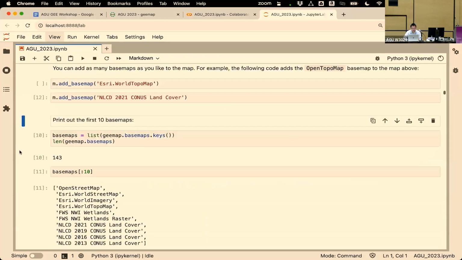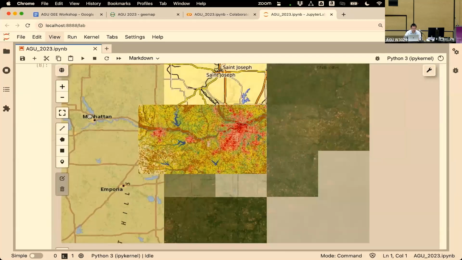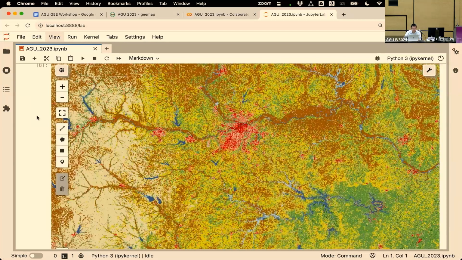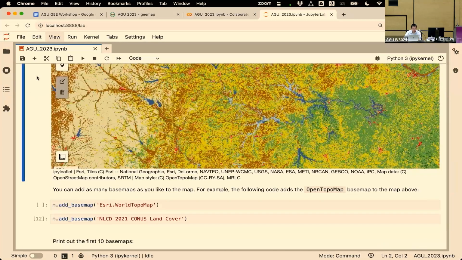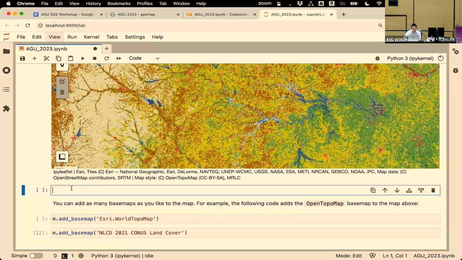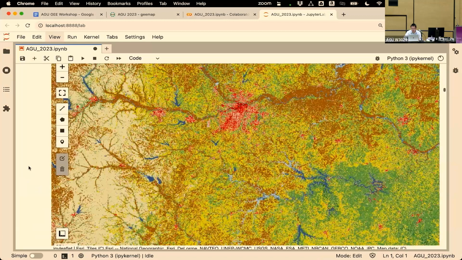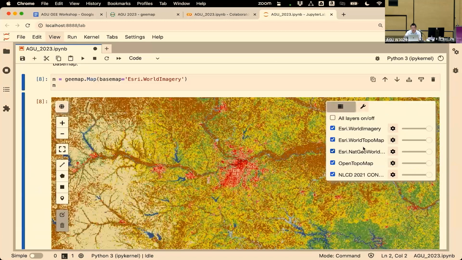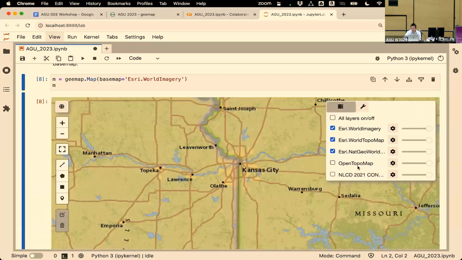Oh, so in here, for example, I already added a bunch of data layers, right? And if you really want to, let me create a new code block so I can hover my mouse in here and then click the plus icon. So this one shows you the layers. If you click the upper right here, it will show you all the data layers in here. So you can turn them off.